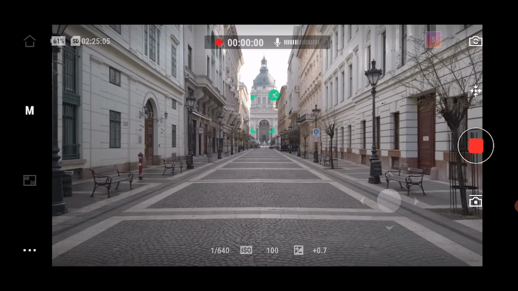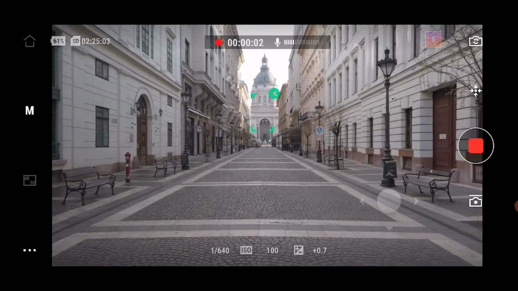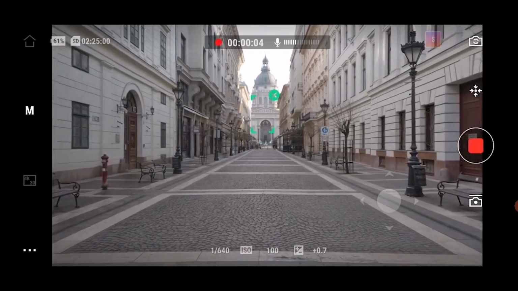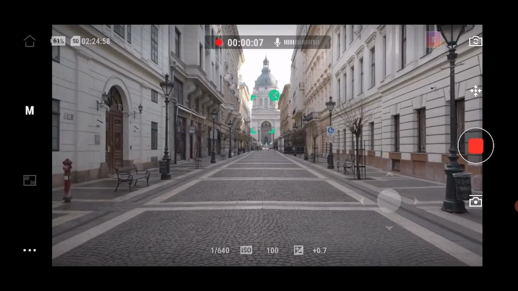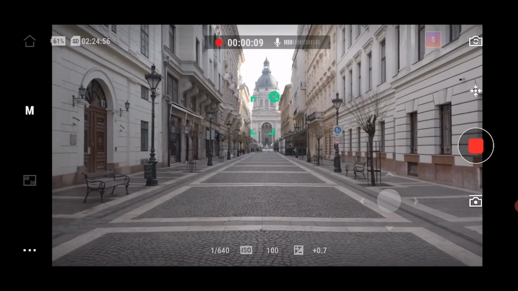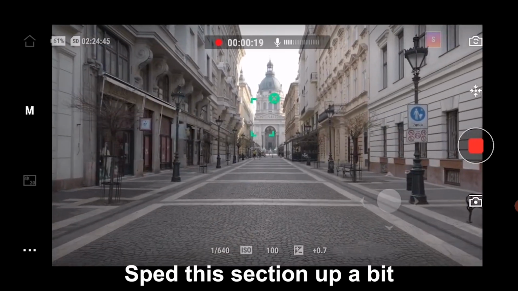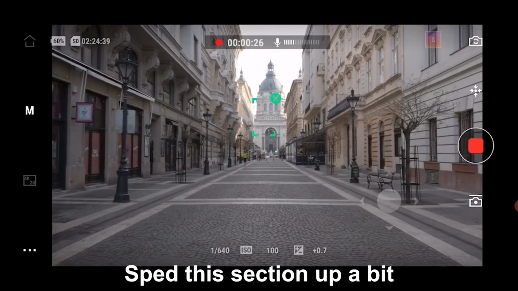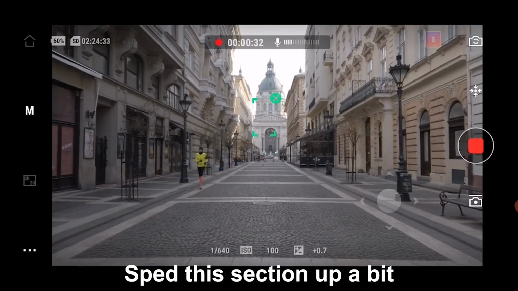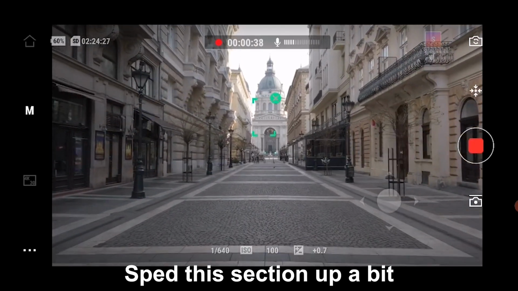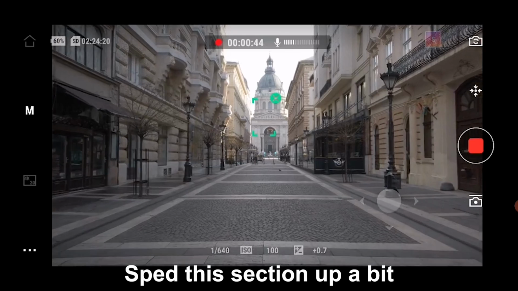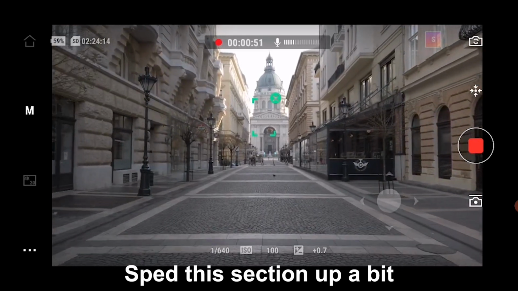Now all you have to do is walk forward. Even though this is a three-axis gimbal, you want to be as steady as you can when you're moving forward. The best way to do this is to have your camera arm straight but slightly bent, and imagine you're holding a cup of coffee and trying not to spill it. We'll do this all the way to the end. I think I did a little under 2 minutes here.